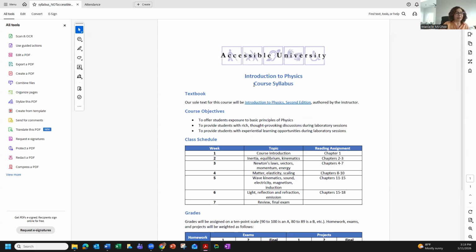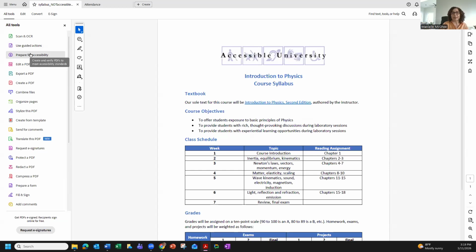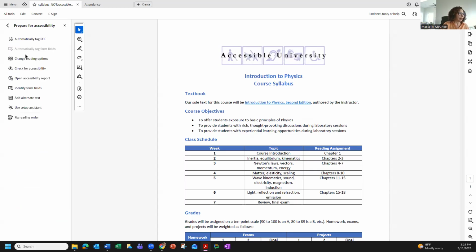This is a course syllabus, and we're going to look at why it's not accessible. We talked about the accessibility menu over here, so I'm going to go back and say view more. By the way, if you're going to be doing this often, you can just drag this menu item up on your menu bar so you don't have to keep clicking on view more. It would just be here. So I just dragged it up, and now I can say prepare for accessibility.